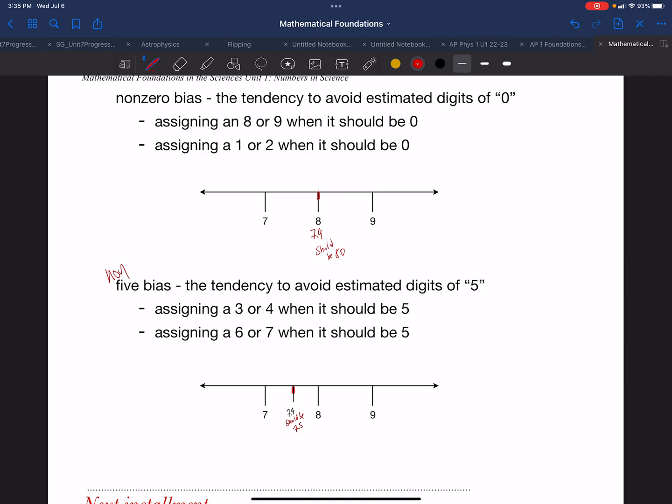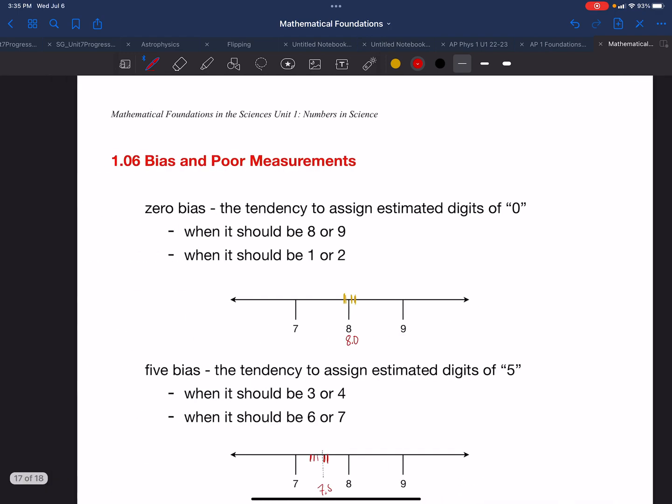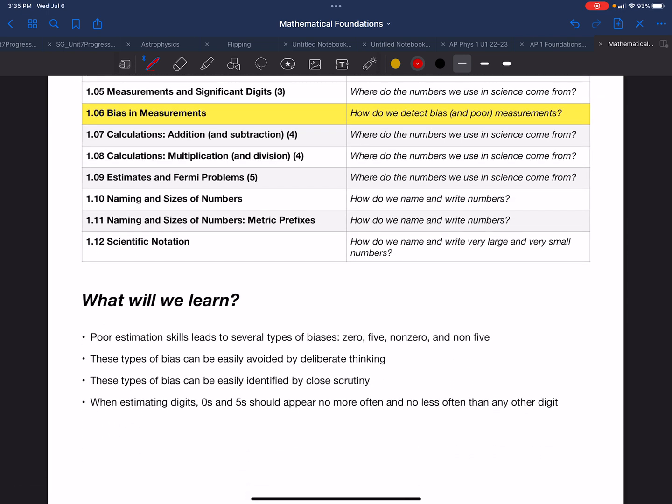So in the end, it takes us back to what we want to come away from. We want to be deliberate in our measurements, and when estimating digits, zeros and fives should appear no more often. That's the case of the bias we want to be careful of. And no less often. So we don't want to avoid them. So that's an avoidance bias. In either case, they are biases, and we want to be careful of them.